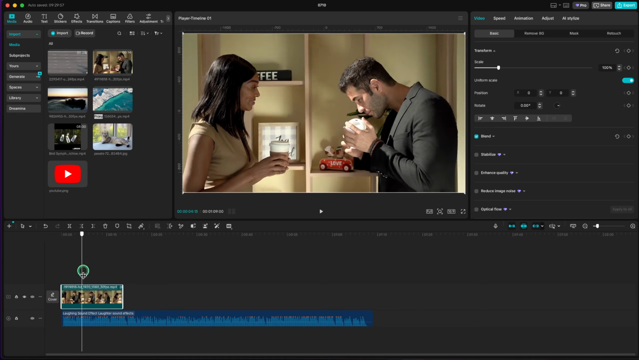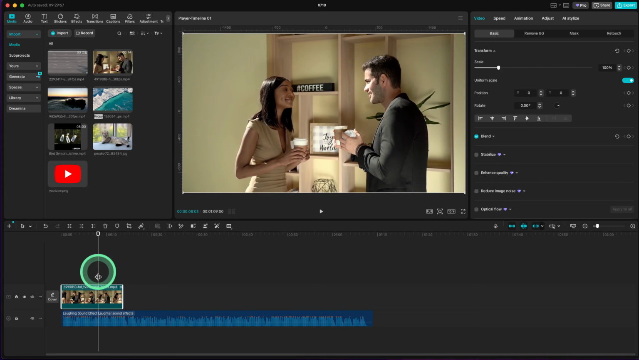And there you have it. You've successfully added a laughing sound effect to your video in CapCut. With this skill, you can elevate the humor and impact of your content, making it even more engaging for your audience.